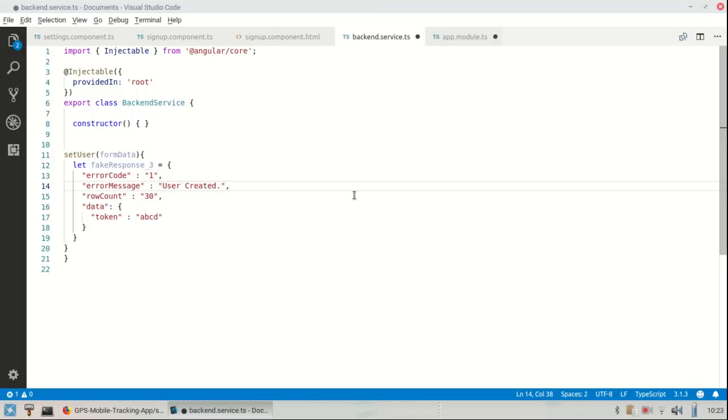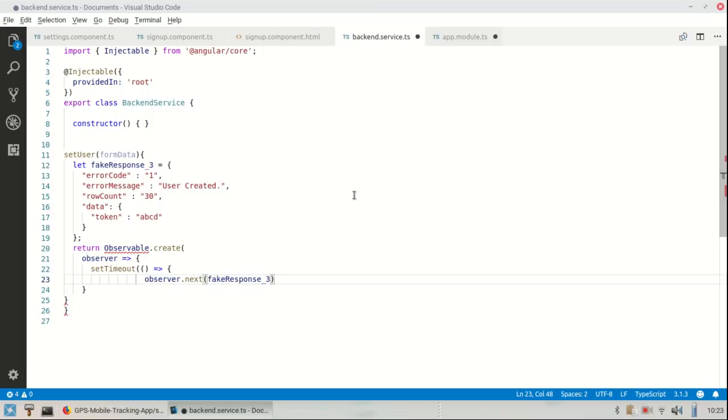Okay, now let's return this. So return Observable.create is a very handy method if you want to just fake the server response for now. So observer, and then you put something like setTimeout, and I'm going to put 2000 milliseconds, that means 2 seconds.